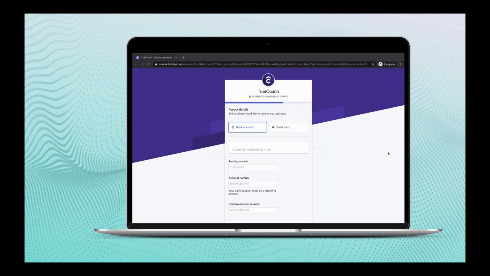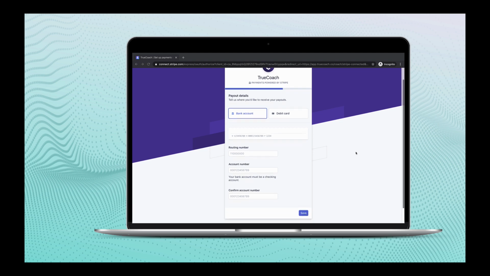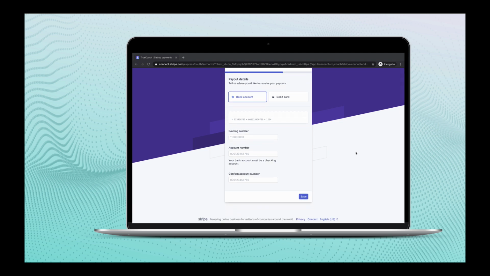Now, you will be able to choose where your payouts are sent. We allow you to choose between your checking account or debit card. As soon as your client makes a payment through TrueCoach, we'll initiate the payout. Your first payout will be deposited 7 to 10 days after you start processing payments within TrueCoach. Once your first payout is successfully deposited, future payouts will be deposited on a rolling 2-day schedule.